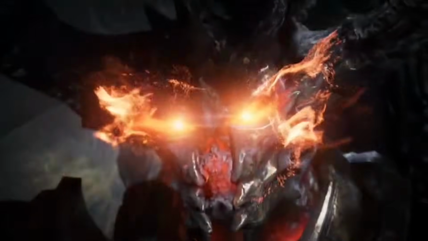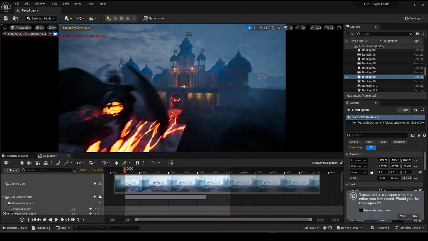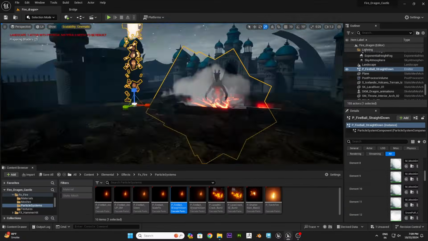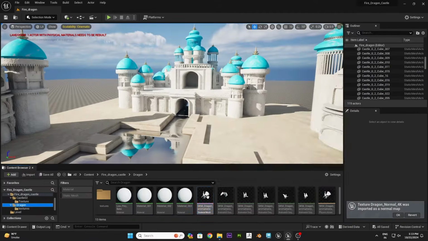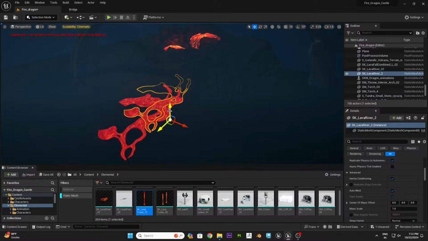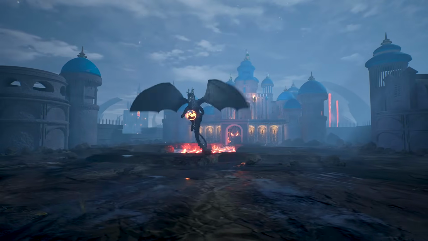Today, I'm super excited to show you how to create an awesome scene featuring a castle, a dragon, and some epic volcanic effects. I'll guide you through the entire process step by step. Trust me, it's going to be fun. So let's dive in.